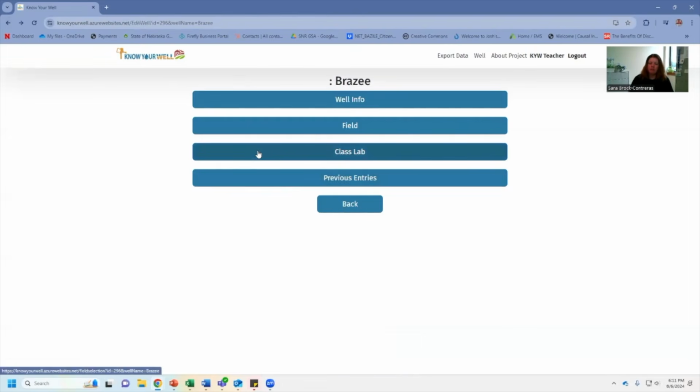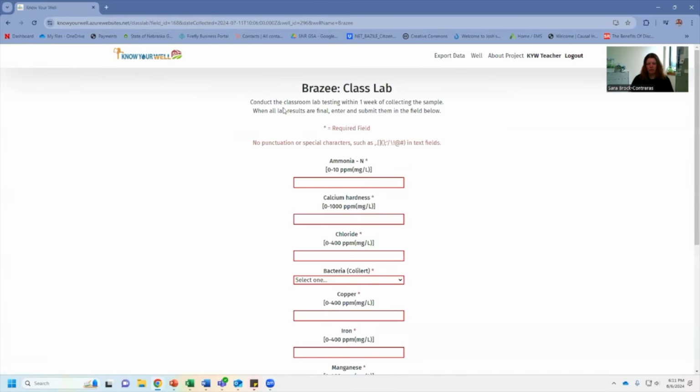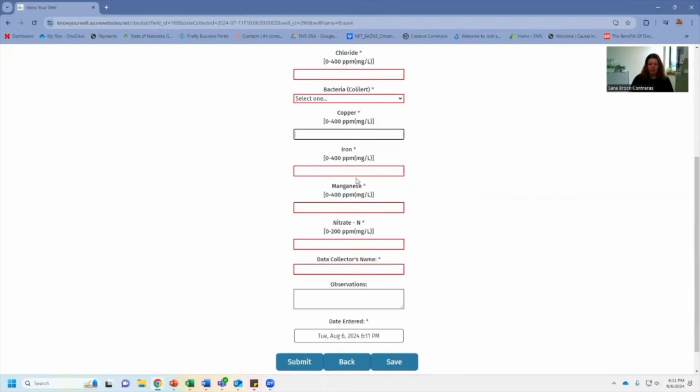Once students submit their field information, they go back to the class and run a series of tests. They select which date that they used. Sometimes students go back to the same well multiple times within a year or over the course of multiple years. So they select the date that the sample was taken, and then they report their findings for things like ammonia, bacteria, including E. coli, iron, nitrate, etc.